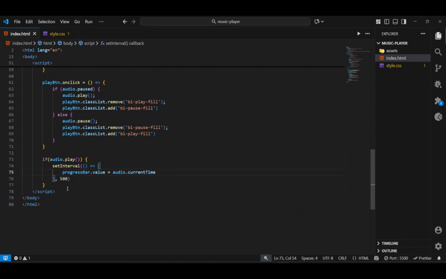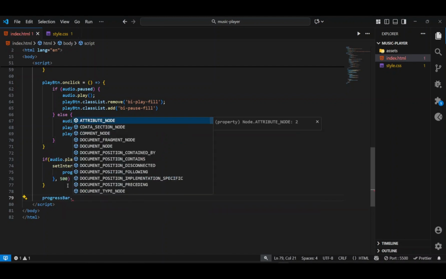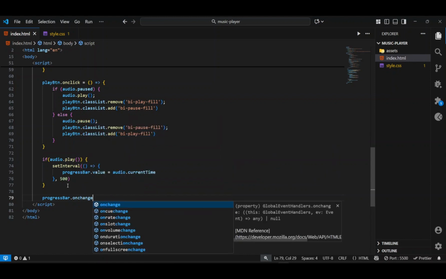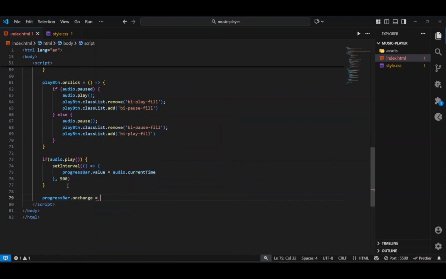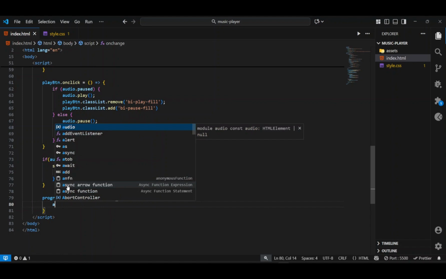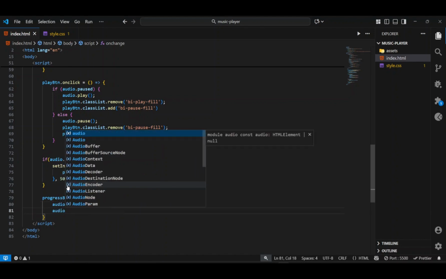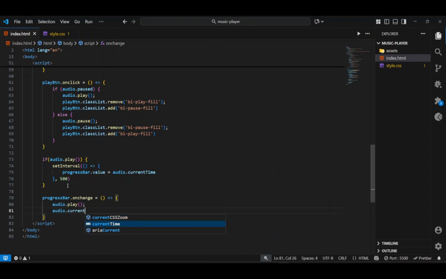Then the last thing we do is say progress bar listens to the event of on change. So whenever it changes, run this function, the audio should play at that specific location. So audio dot current time equals progress bar value.